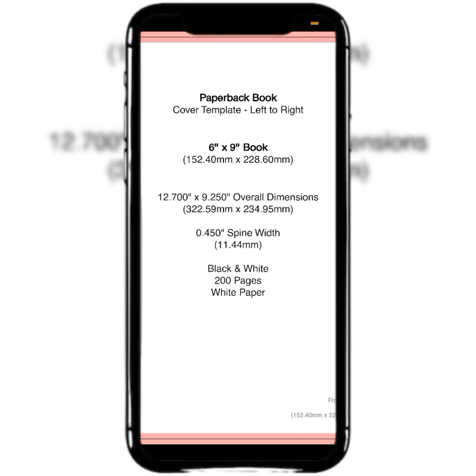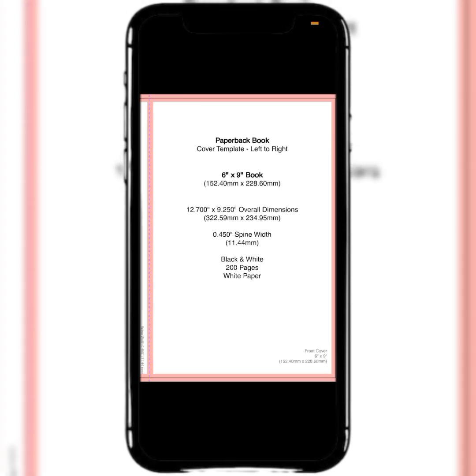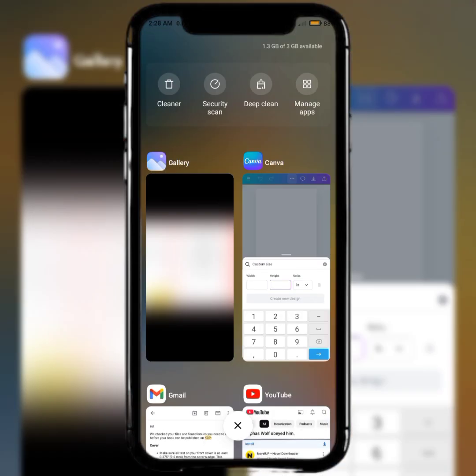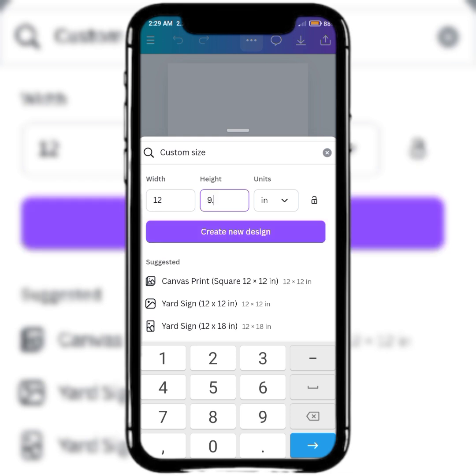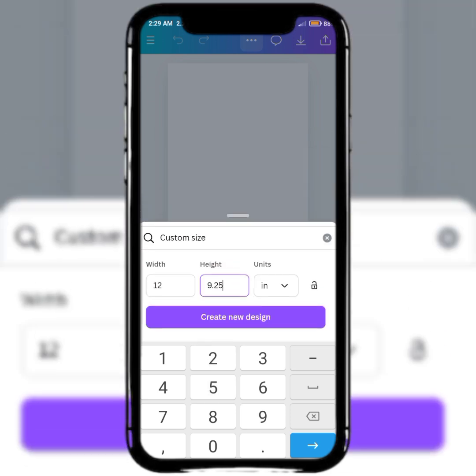That means the width is going to be 12.700 and the height is going to be 9.250. That is the overall size. In designing, sometimes the trailing zeros don't count. You can just type 12 by 9.25 and ignore the zeros. So now here we are, our width is 12 and the height is 9.25, but we don't want that. So now you hit on create new design.